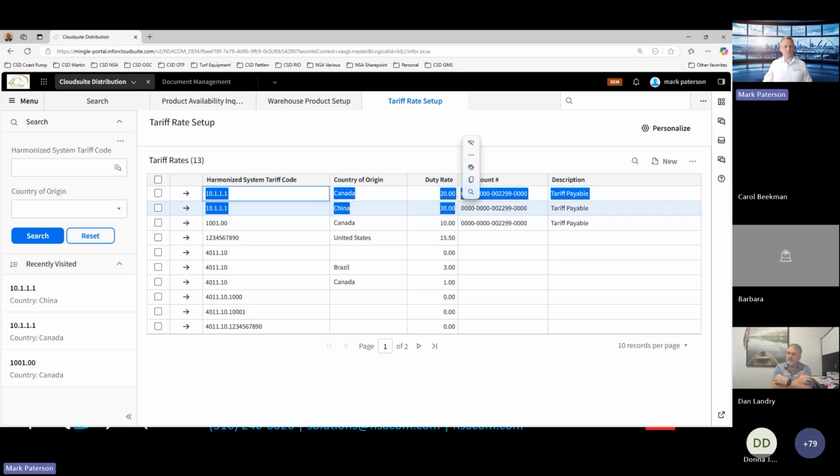But let's say I purchased this product from two different countries. One with Canada with a 20% duty rate, China with a 30%. So you can set these records up here. The GL code is to credit the duty payable.